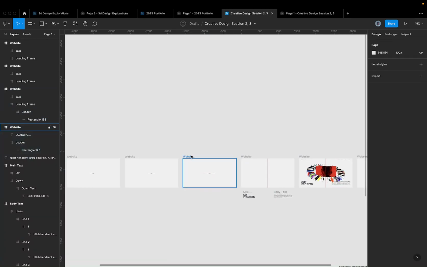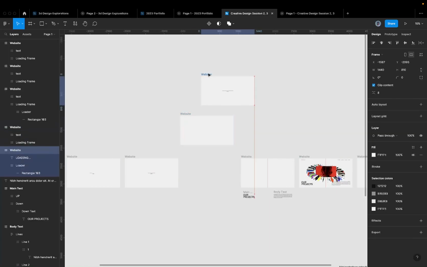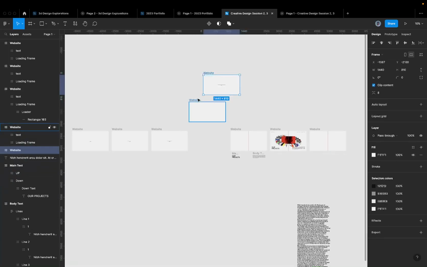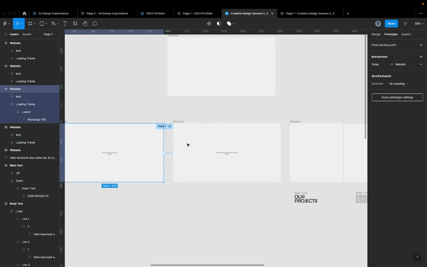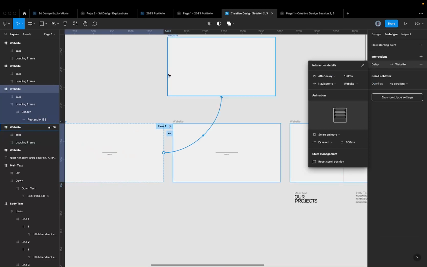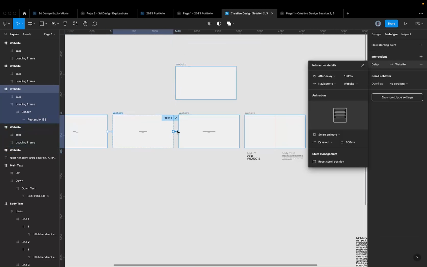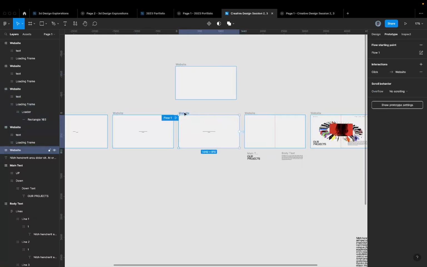There was a screen, there was this one hiding behind it all the time. I knew there was something up, so I'm going to delete it. Even though there's already a prototype connected to it, I'm just going to connect to this one instead. This is the actual screen that should be moving somewhere. Okay, cool. So we're cool now.